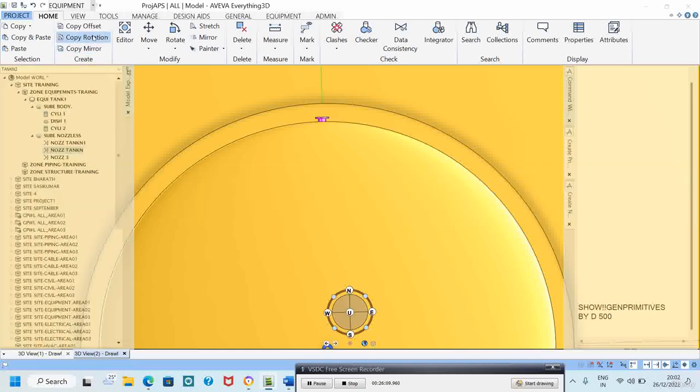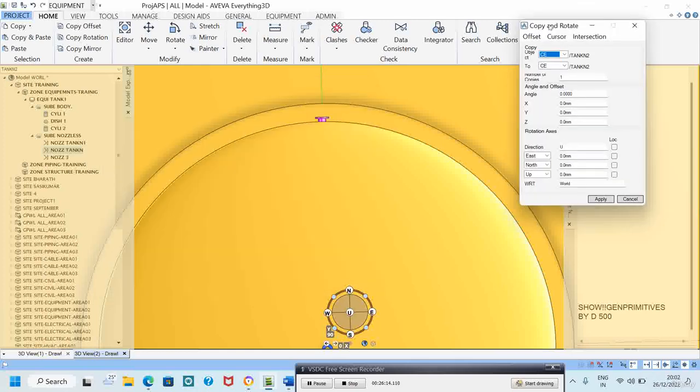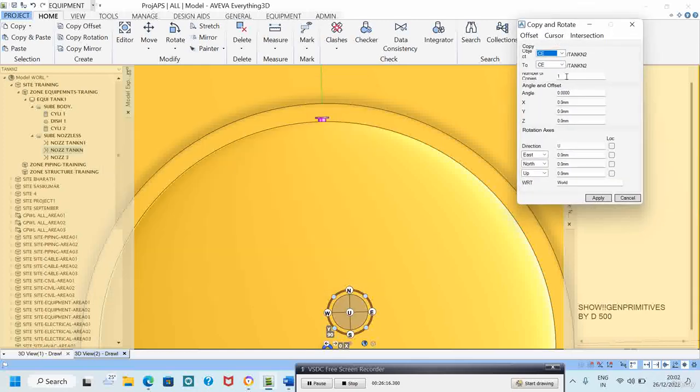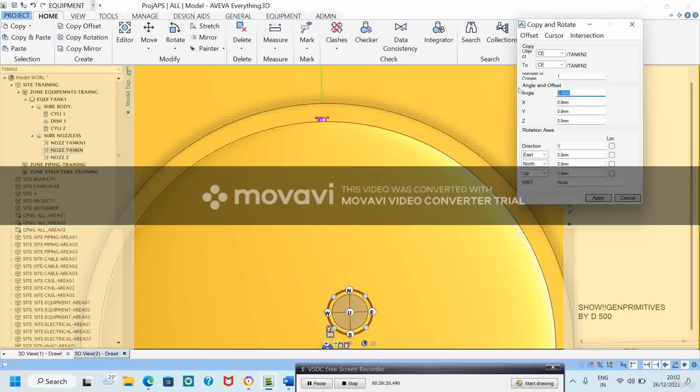If I want to rotate, I just go copy rotate, then I will go copies one, angle will be 45. Cursor element, I just click this one, direction will be, I give east, apply.